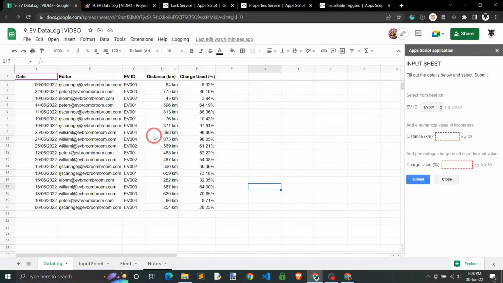So here we have a data log, and on the right hand side I have a sidebar input sheet where I can just put in the values for one of the rows in the data log and submit them, just like this. So we can type in 35, 0.02 and hit submit. And you can see that it appears down the bottom here.